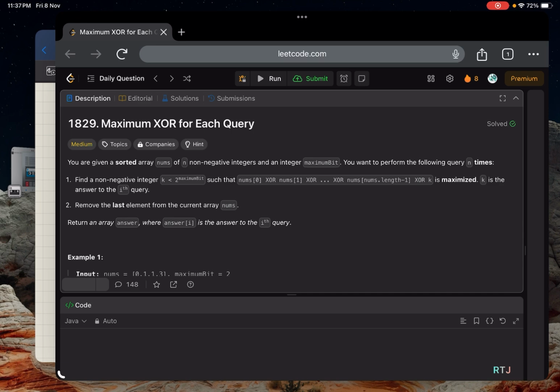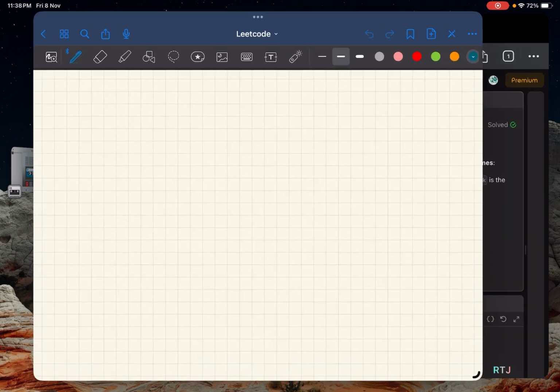For the next element in the answer array, we remove the last element which we have previously used, which is nums of length minus 1, and we have to identify a k for which this entire XOR is maximized. So every time, we have to remove the last element from the previous XOR operation and identify a k. Now let me note it down over here.